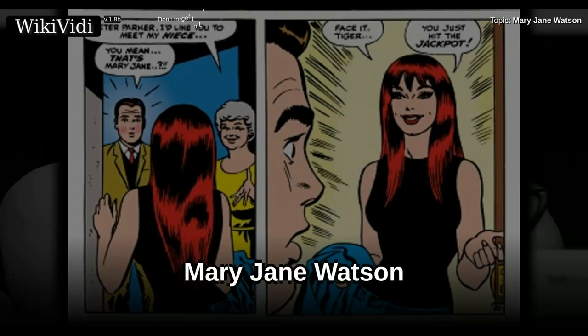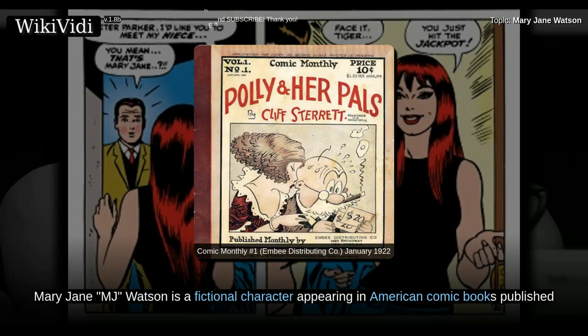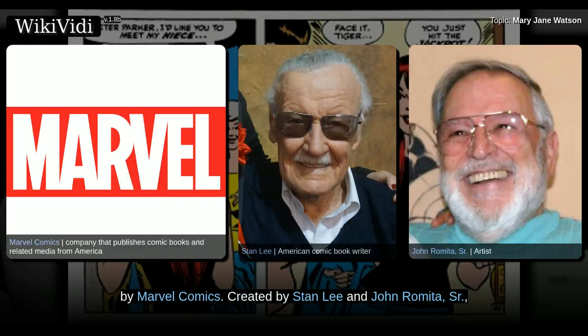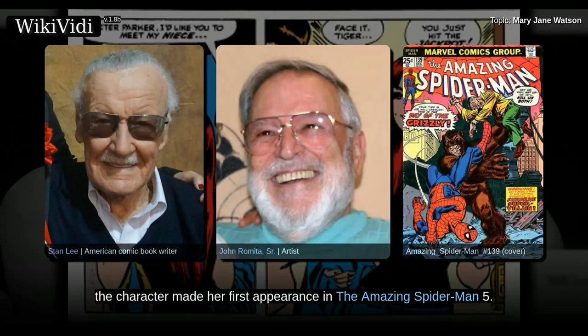Mary Jane Watson. Mary Jane, MJ, Watson is a fictional character appearing in American comic books published by Marvel Comics, created by Stan Lee and John Romita, Sr. The character made her first appearance in The Amazing Spider-Man #25. She has been the best friend, main love interest and wife of Peter Parker, the alter ego of Spider-Man.